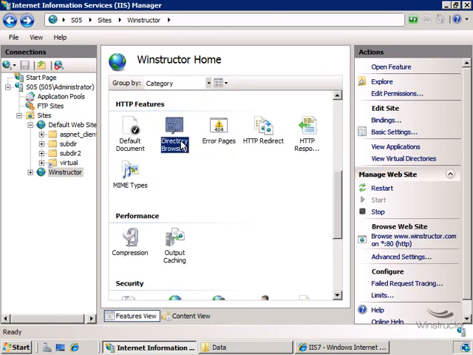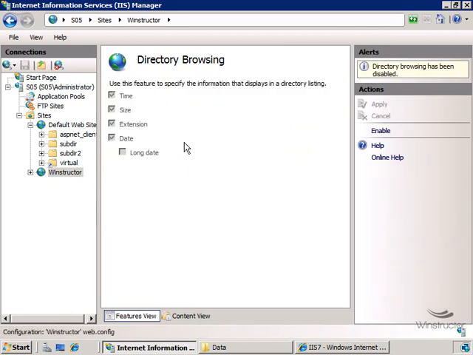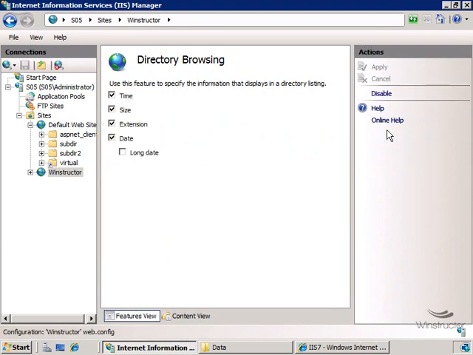Now, the next option we have here is directory browsing, which just displays the contents of the folder in a Windows Explorer style file listing. By default, this isn't enabled, but if you do want to use this feature, you will need to turn it on, which you can do by simply clicking the enable link over here on the right, and then you're able to specify which of these fields you want to see when people access the folders on your site.